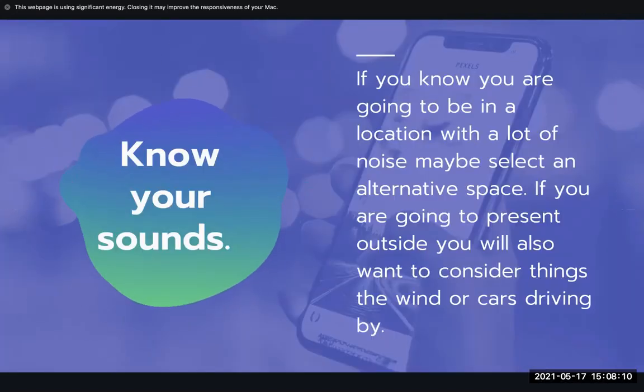So know your sounds. What is going on? So I know my house, I've got kids, I've got dogs, I've got cats. So who knows what noises are going to be going on in my house.